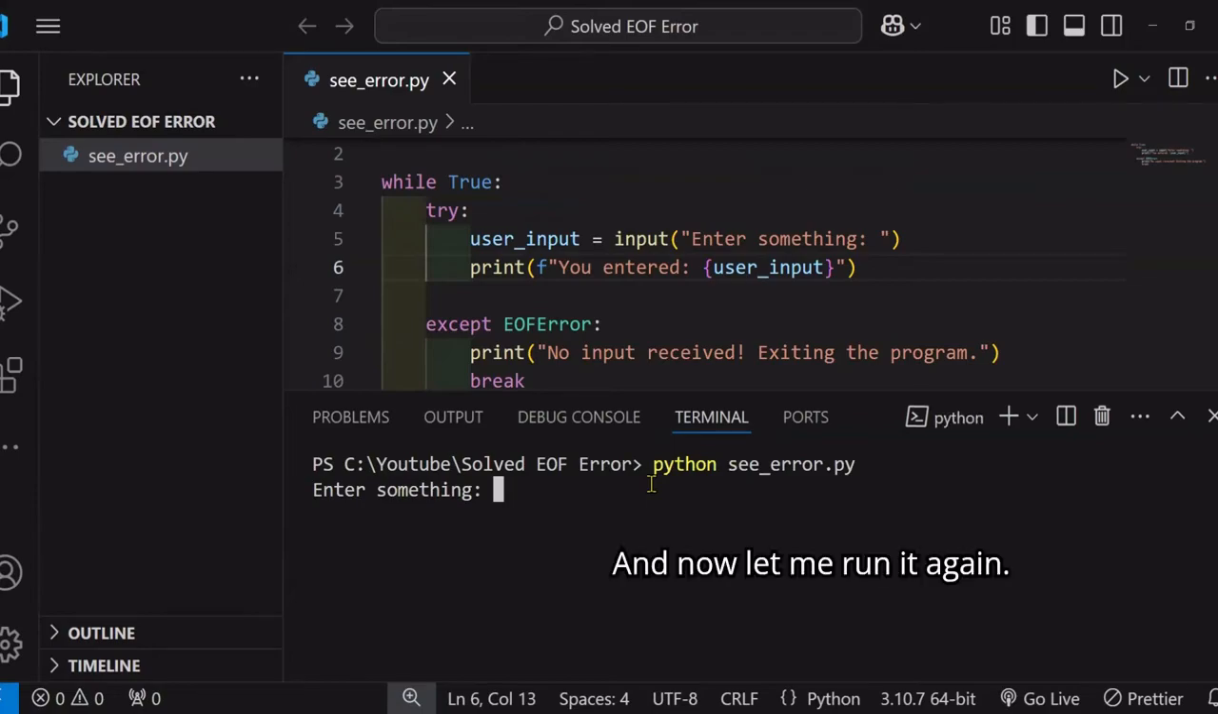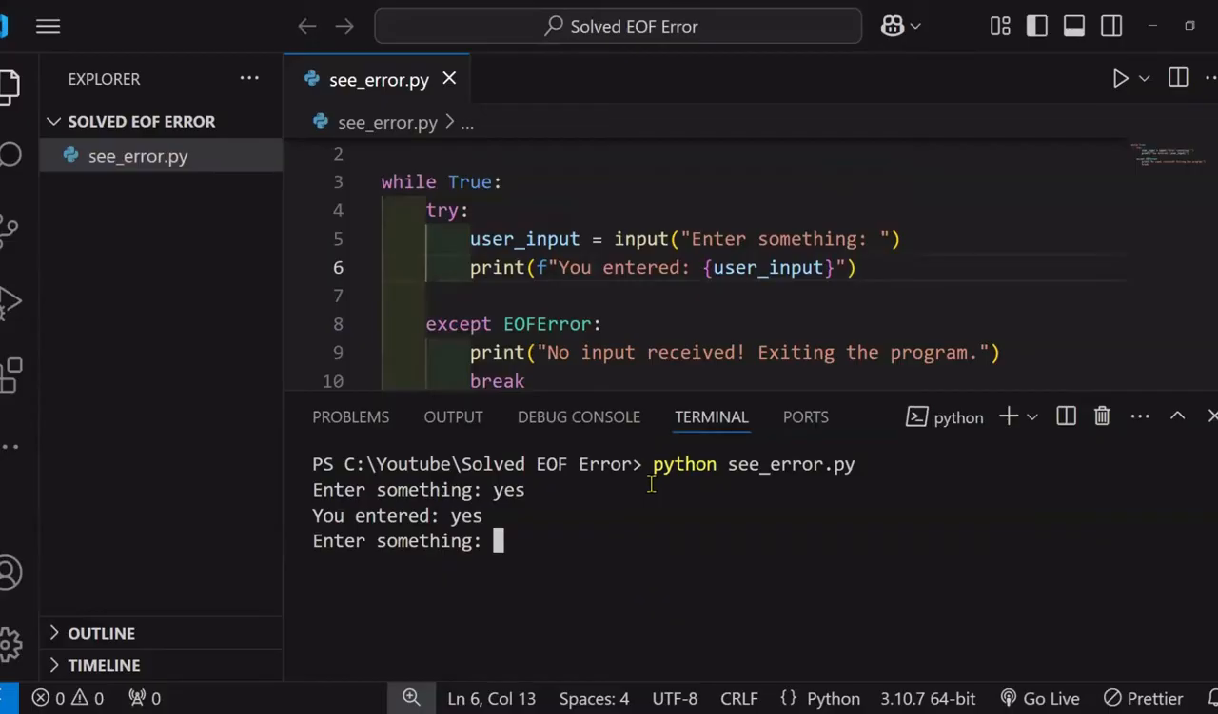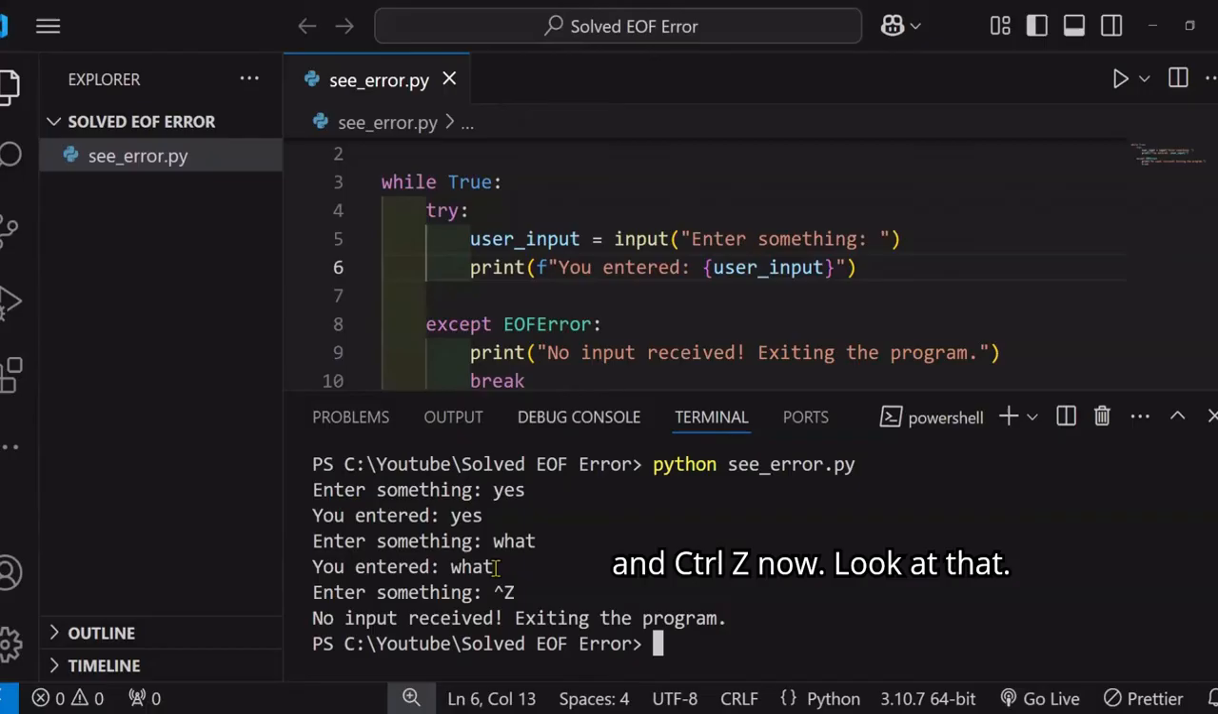And now let me run it again. Let's try the same inputs: yes, what? And Ctrl Z now. Look at that. No error anymore. The program exits with a nice message when we hit EOF.